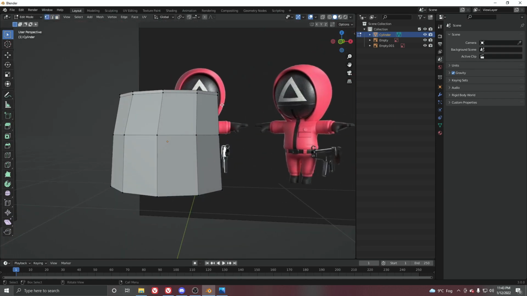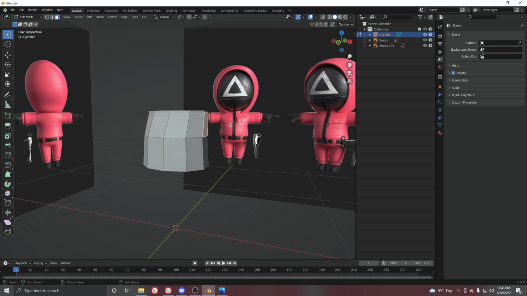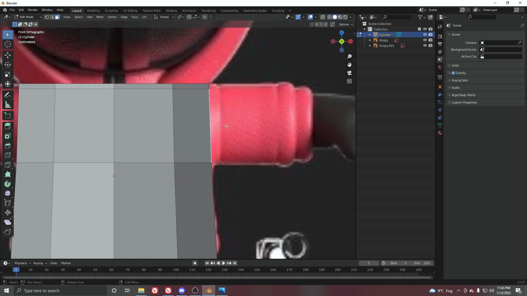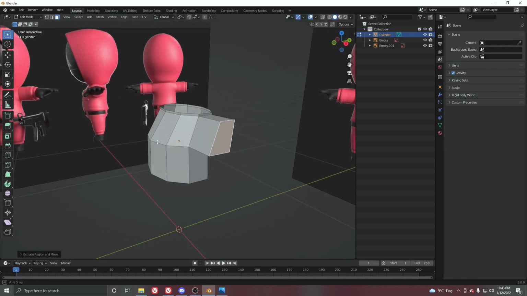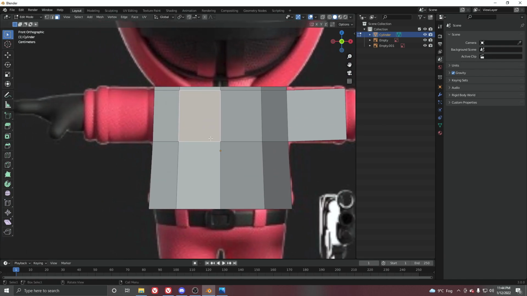So after that I have to cover up the arm shape. For that I just select this one face, view it from the front, and simply extrude it like here. Okay, one more thing I need to do is make this in mirror, so it will be a little easy for us.